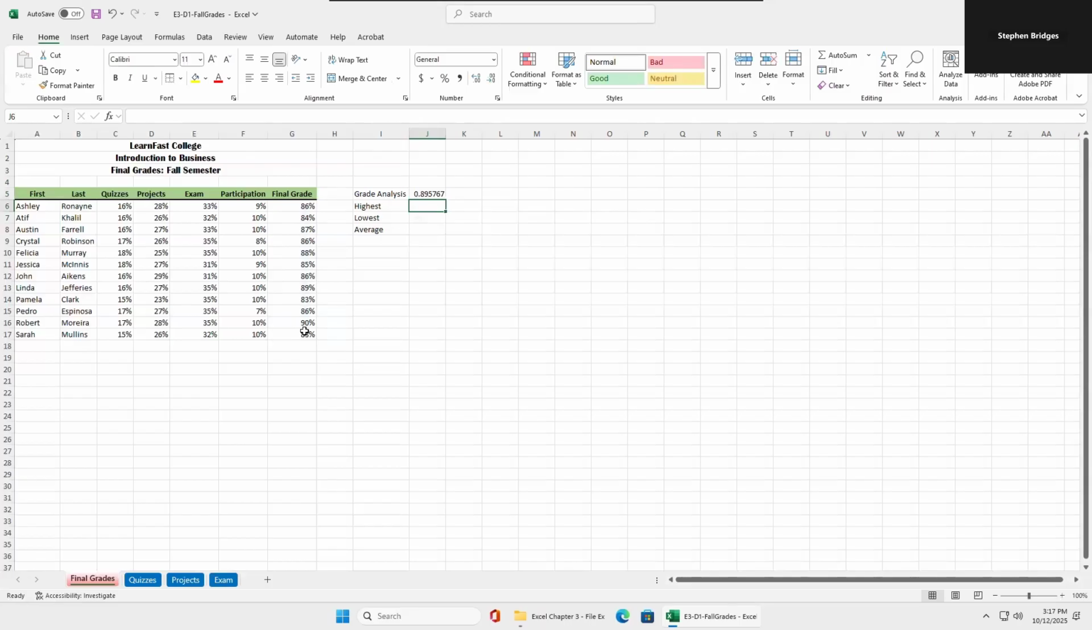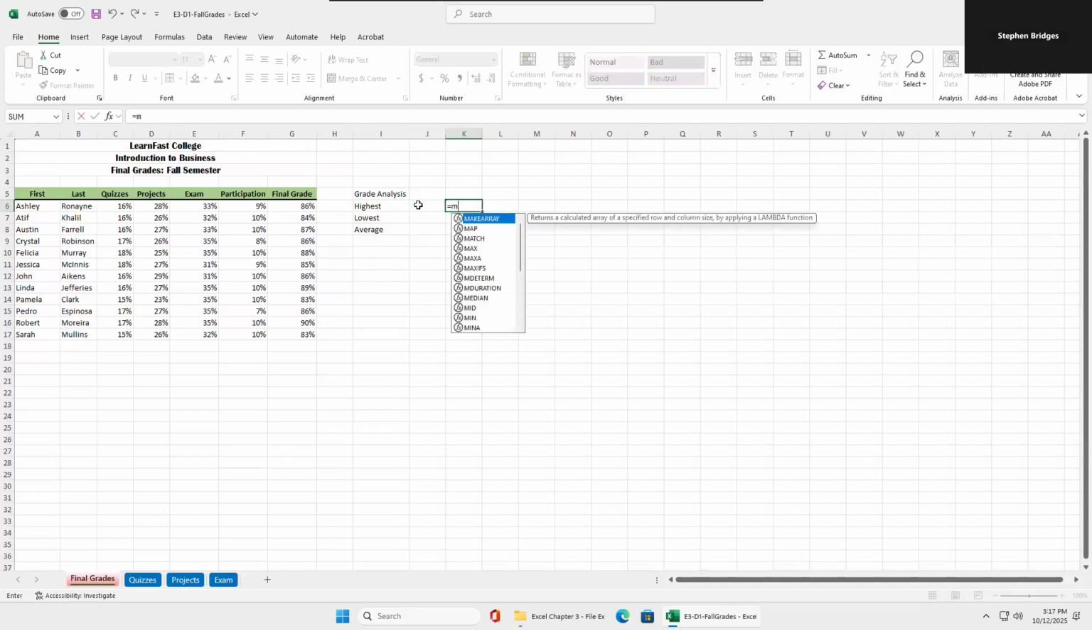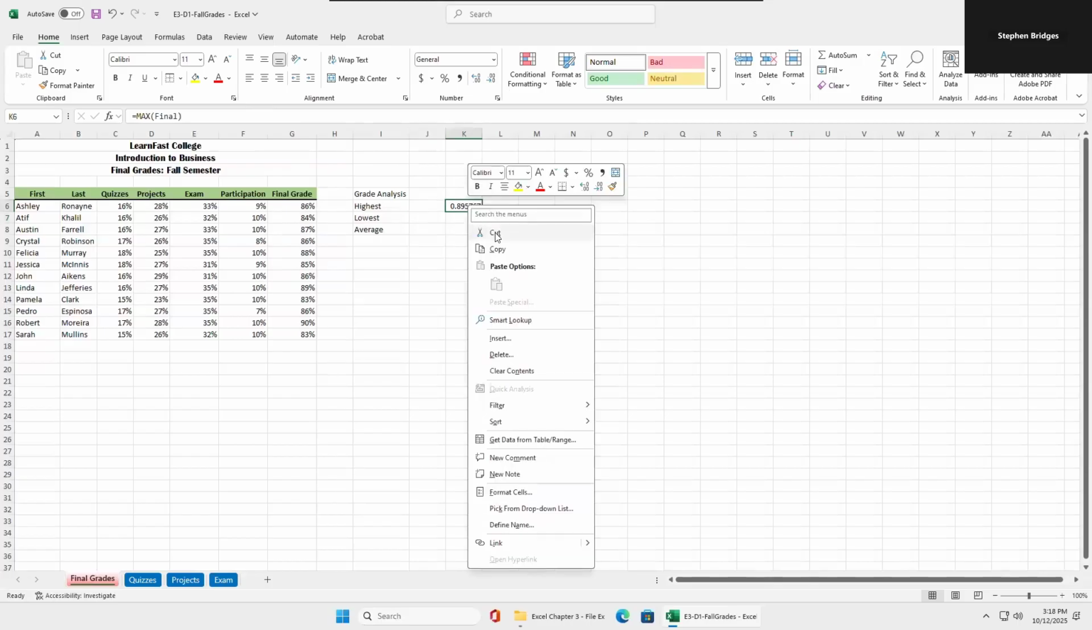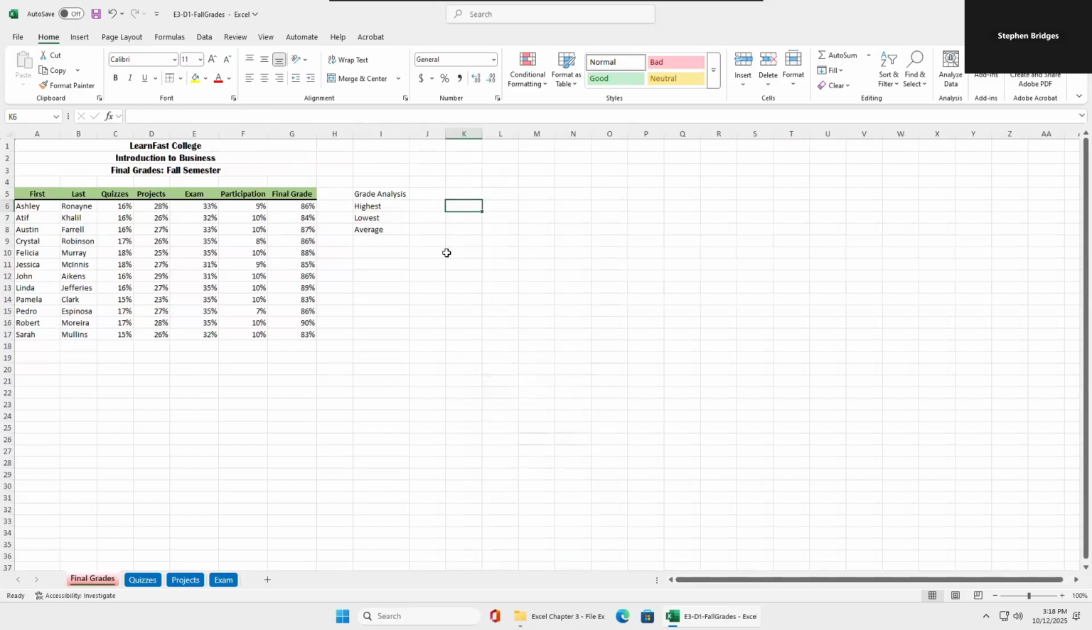And the next one we'll do min and do the same thing. Oops, I also put that in the wrong cell. My goodness. Let's go here and do this. Okay. Equals max. Final. And there we go. I did that in the wrong cell again. My goodness. There we go.